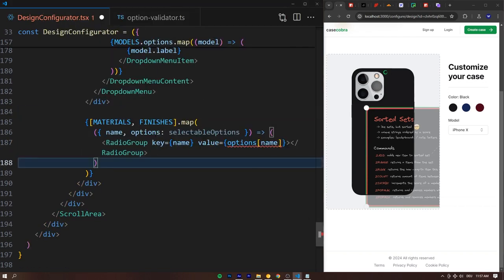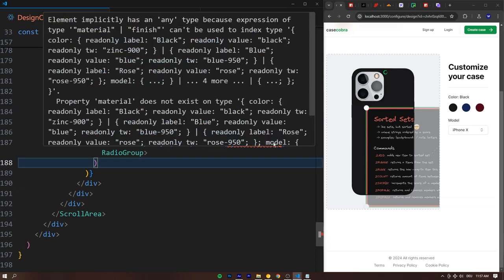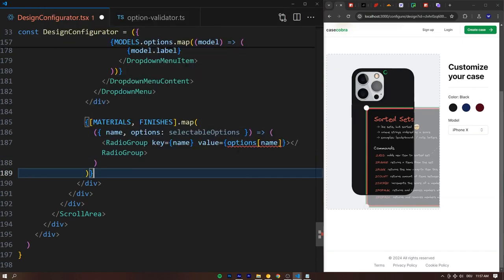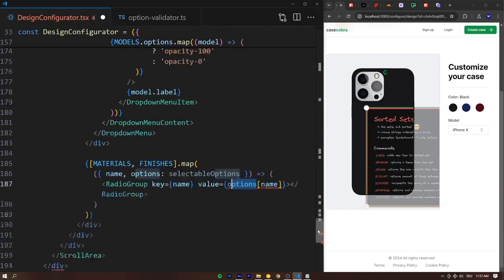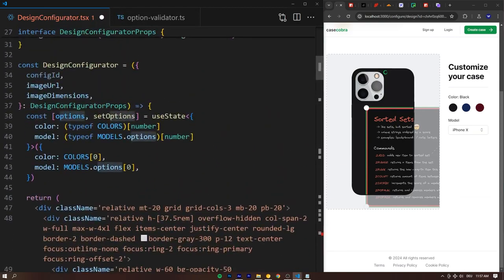Now, TypeScript is, of course, going to be pretty mad at us because this doesn't exist yet. It's basically saying, dude, what are you doing? What are you trying to do here? There is no options at the index of name because the name is material or finish, and our state doesn't actually have a key that is material or finish. Of course, right? Because we didn't define that.